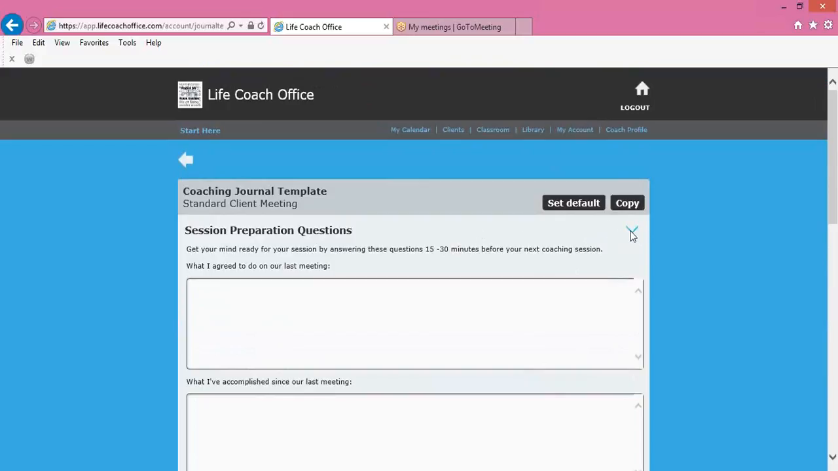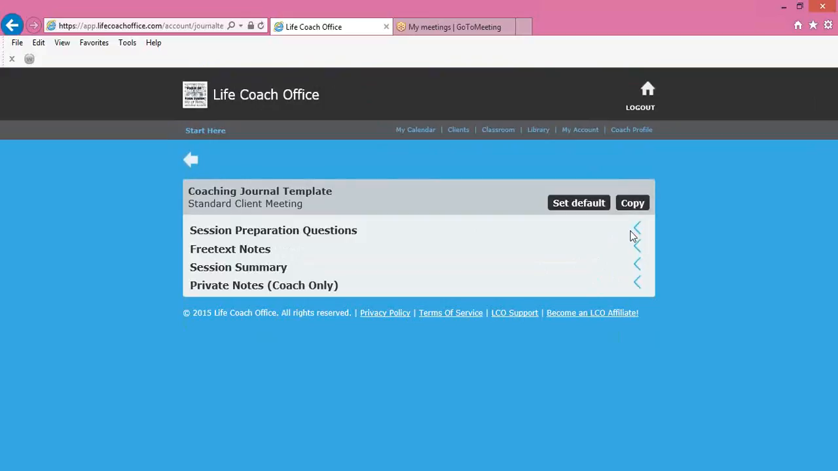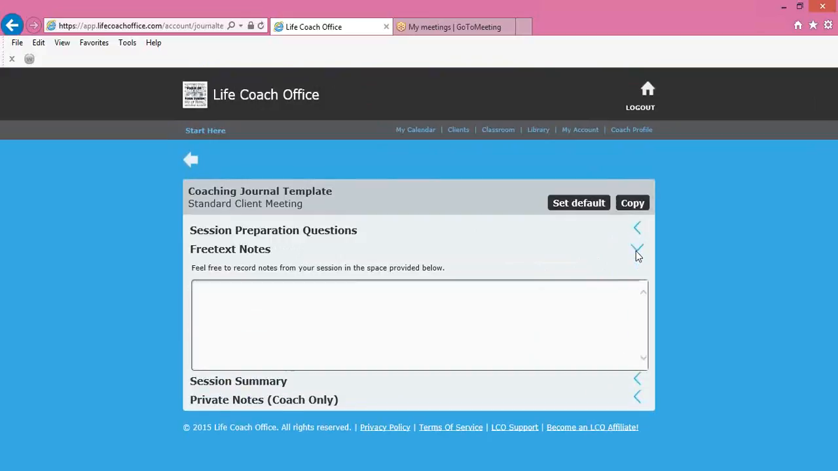And this little blue arrow is what you will click in order to expand or to deflate that area. Free text, oh, I'll show it to you here. Free text notes. So you click on that and it says feel free to record notes from your session in the space provided below. Now you see, I am the coach, and you see where I get that red circle with a line through it? That means I am not allowed to write in this space. It is only for my client. And I'm going to show you in a moment how you can change that. Okay, so they should be putting notes in there.